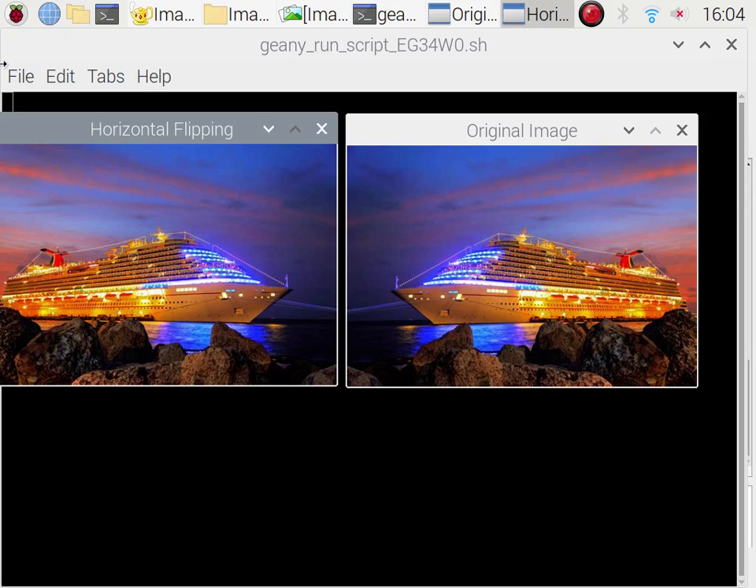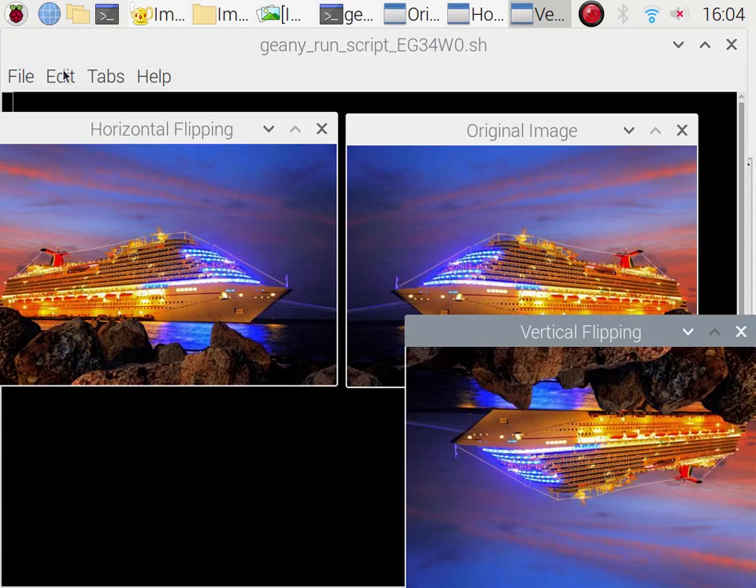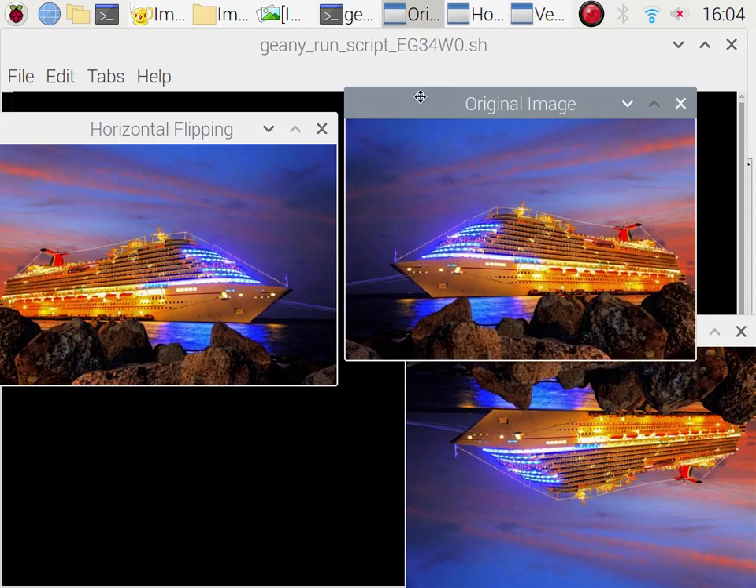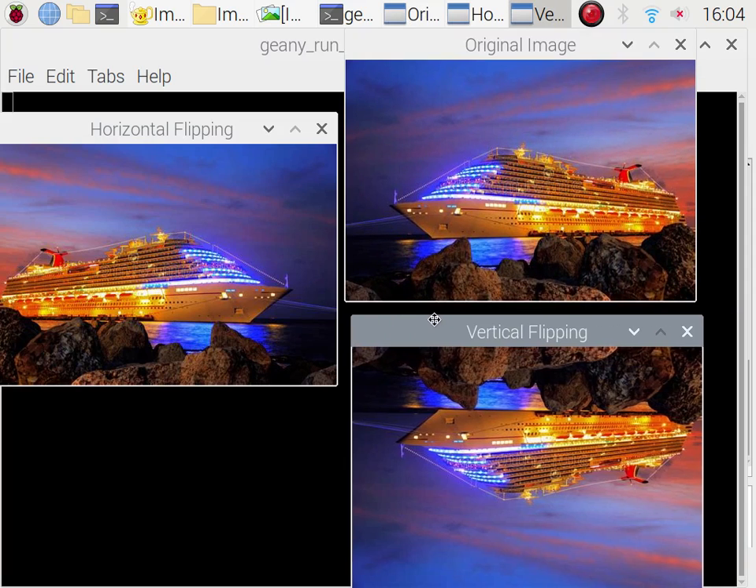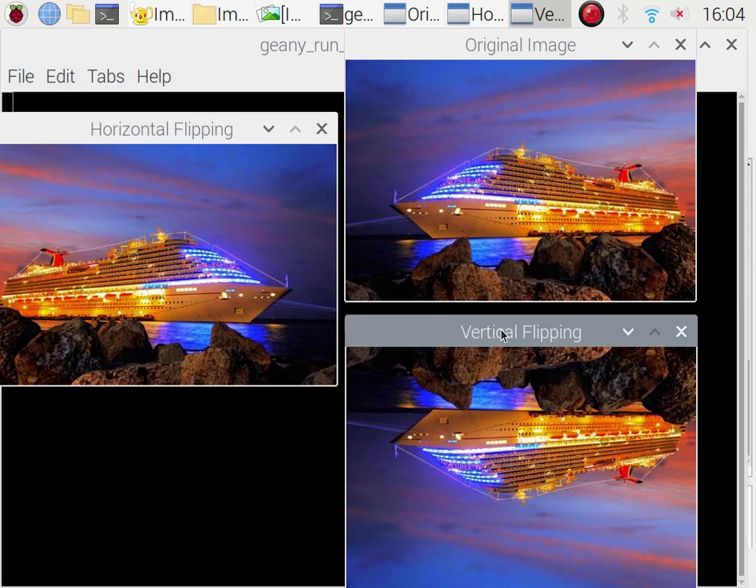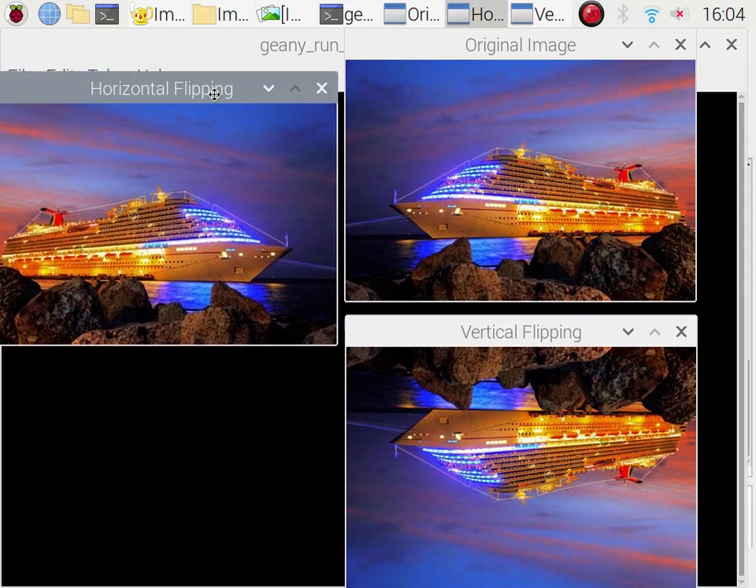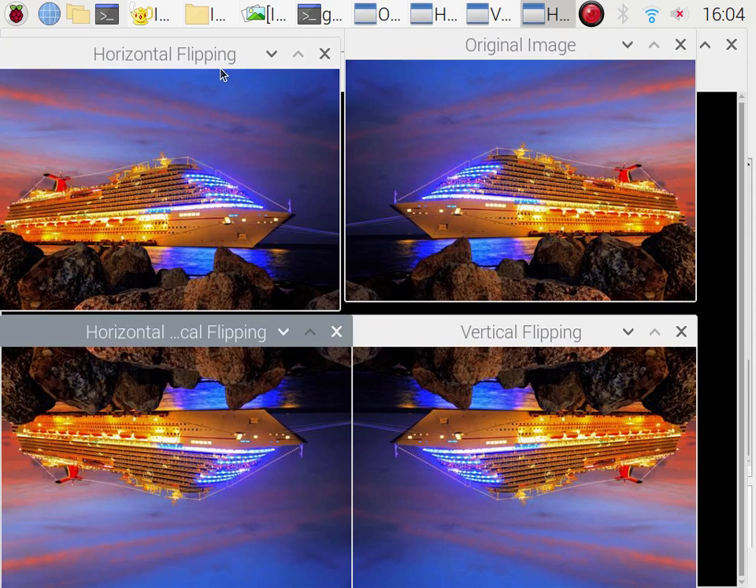Again I will press the key so that we will get the vertically flipped image. You can compare with the original image. This is what vertical flipping is. Again I will press the key, and I'm going to get vertical flipping as well as horizontal flipping. Both of the operations are present in this image.